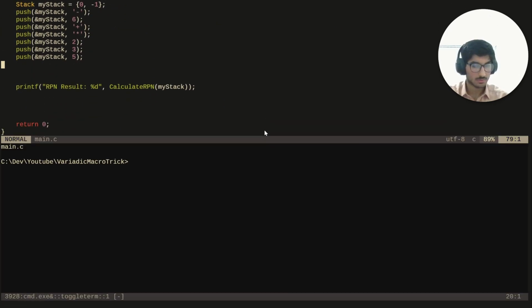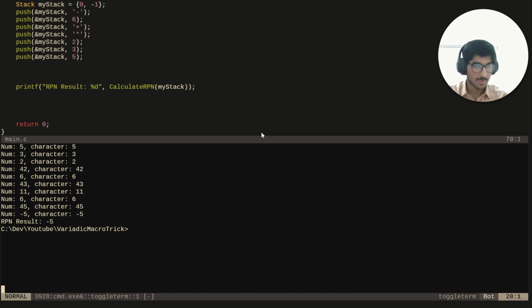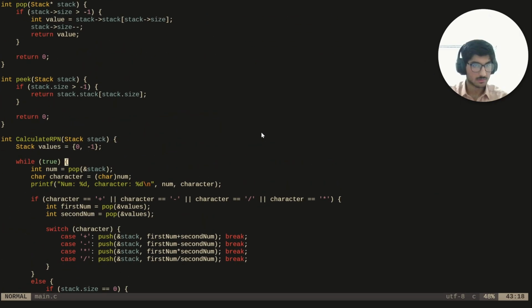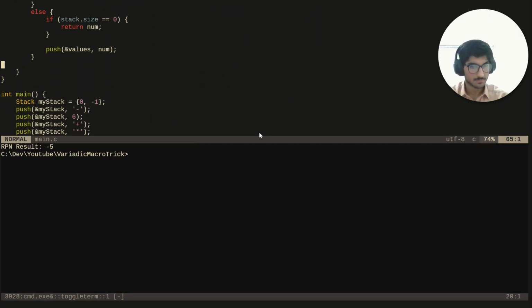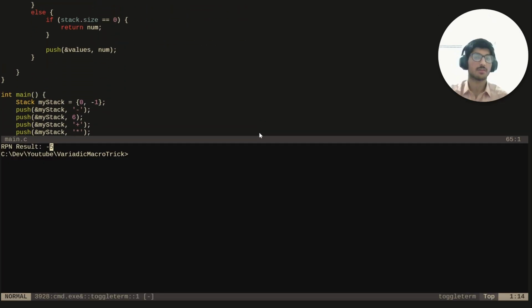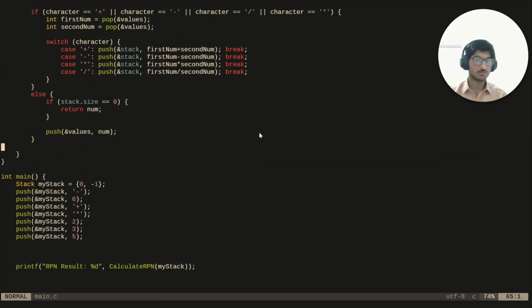So if you run the code now, as you can see, let me show you the print statements. There's a few print statements there. We get RPN result -5. So this is how we can actually use stacks in a practical way, for RPN, and it's got many other use cases, but this is just to show you what you can do with this data structure. It's very useful and very powerful, but at the same time it's very simple.